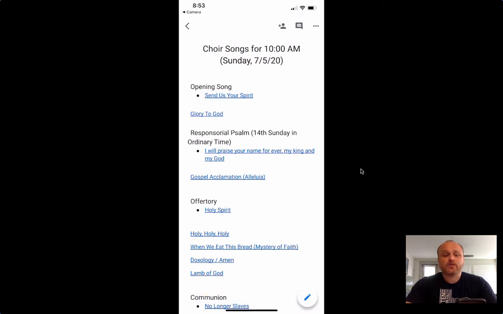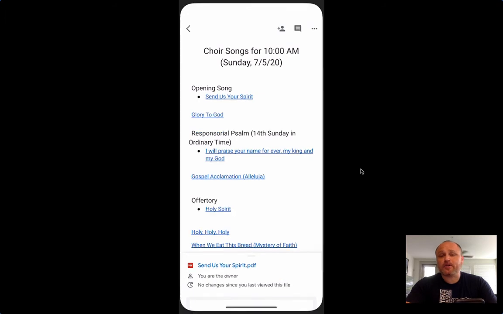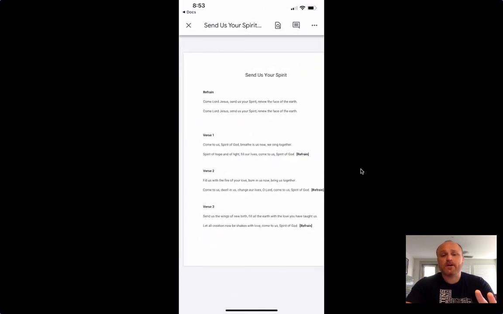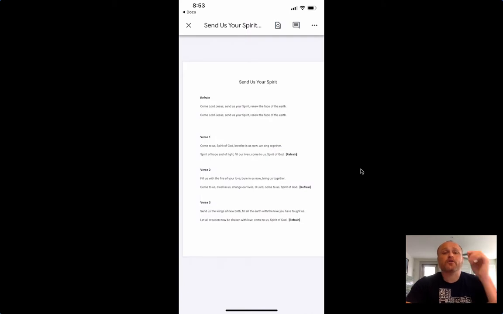Okay, so let's say I want to access Send Us Your Spirit. When I touch the link, another link appears. I'll open that one, and now I can maximize or minimize those words. Okay, now there are two places to get back. You can either do it from this screen or the next screen. So I'm going to show you.